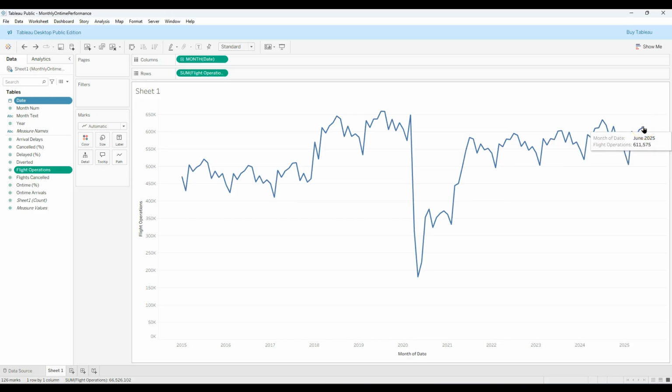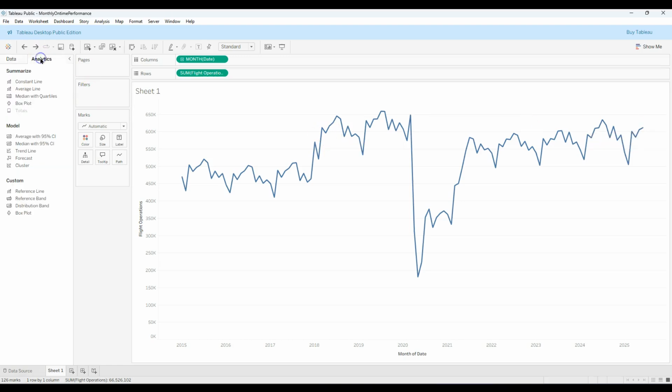We want to forecast the number of flights that we should expect in the future, and we can do that by going over to the Analytics tab on the left, and this is where you add statistical and analytical features directly into your visualization to help explain or enhance them. Under the Model category, find Forecast. You can double-click it or you can drag and drop it onto the trend line.